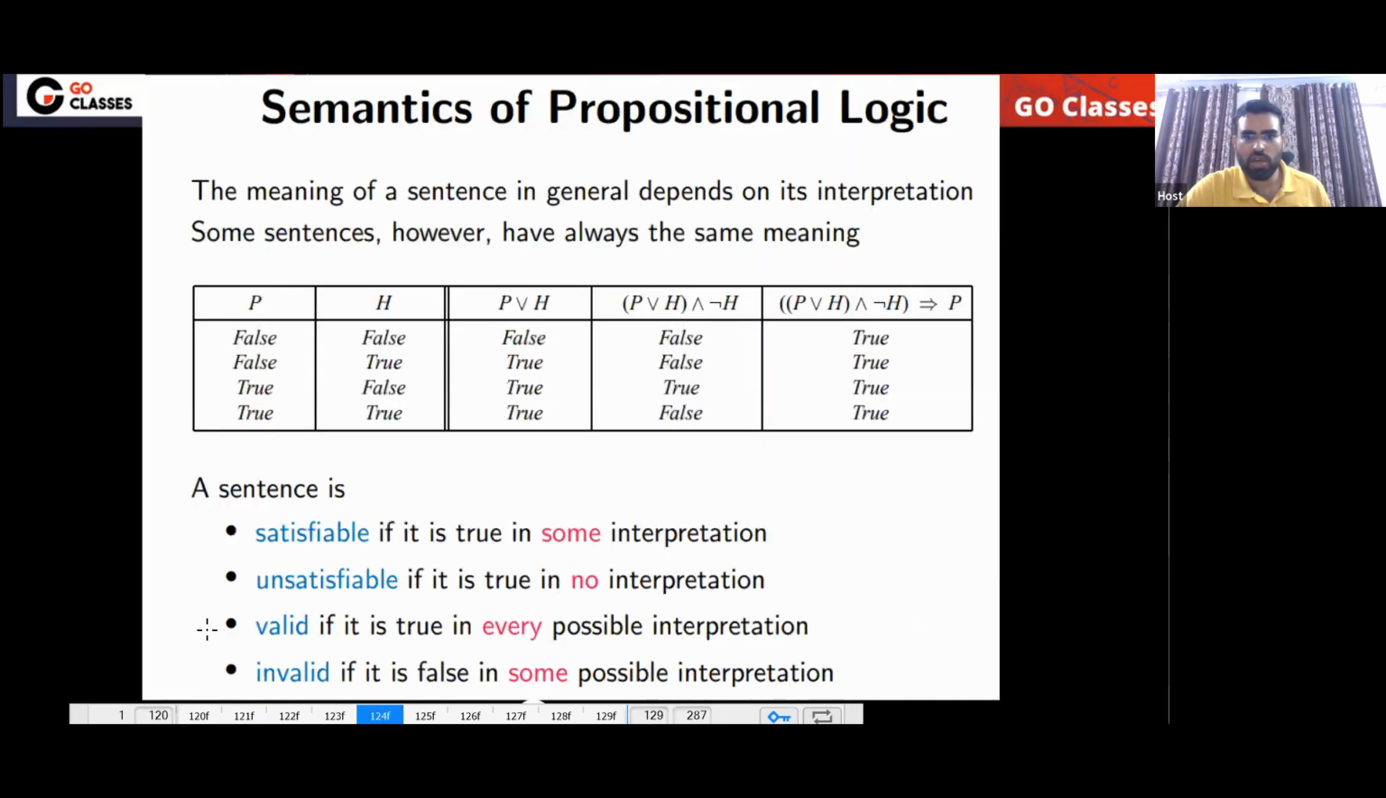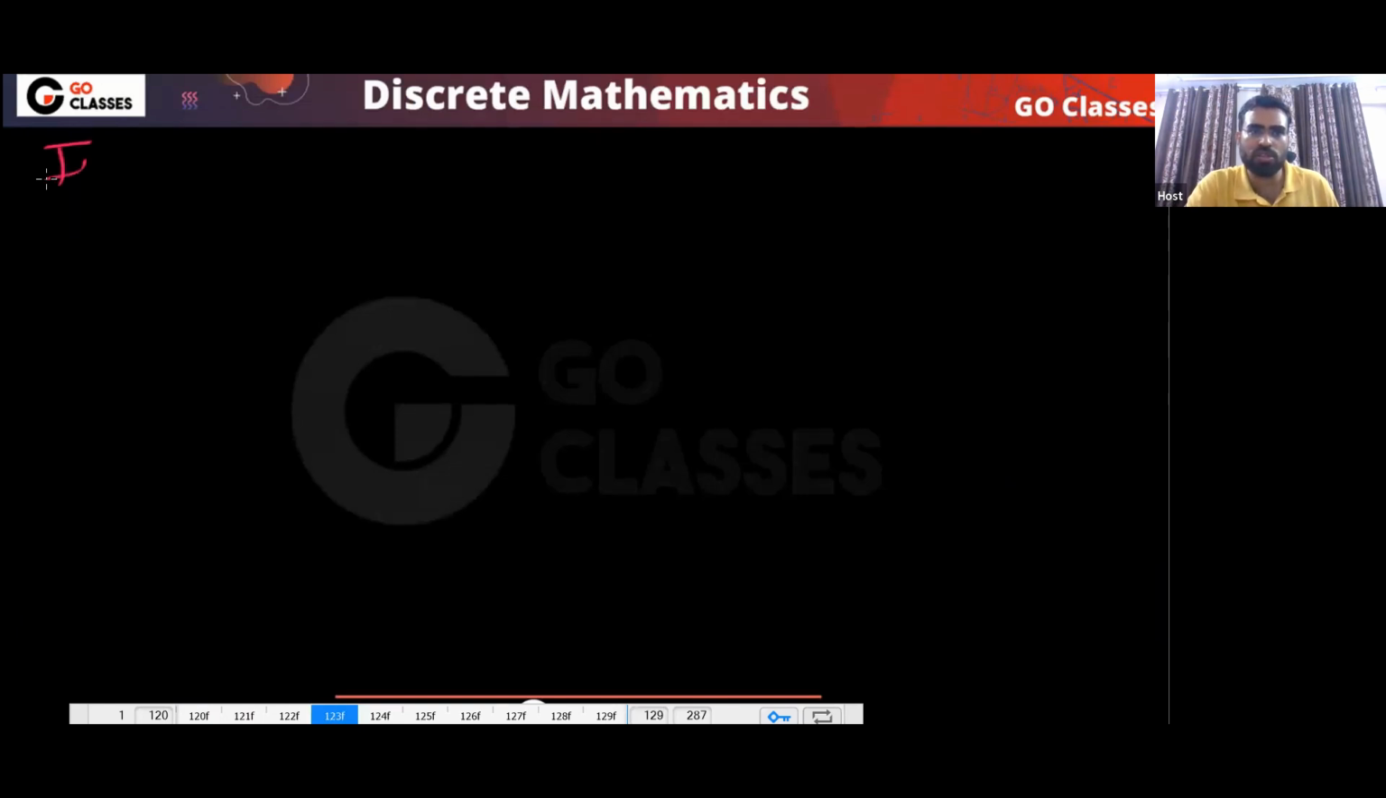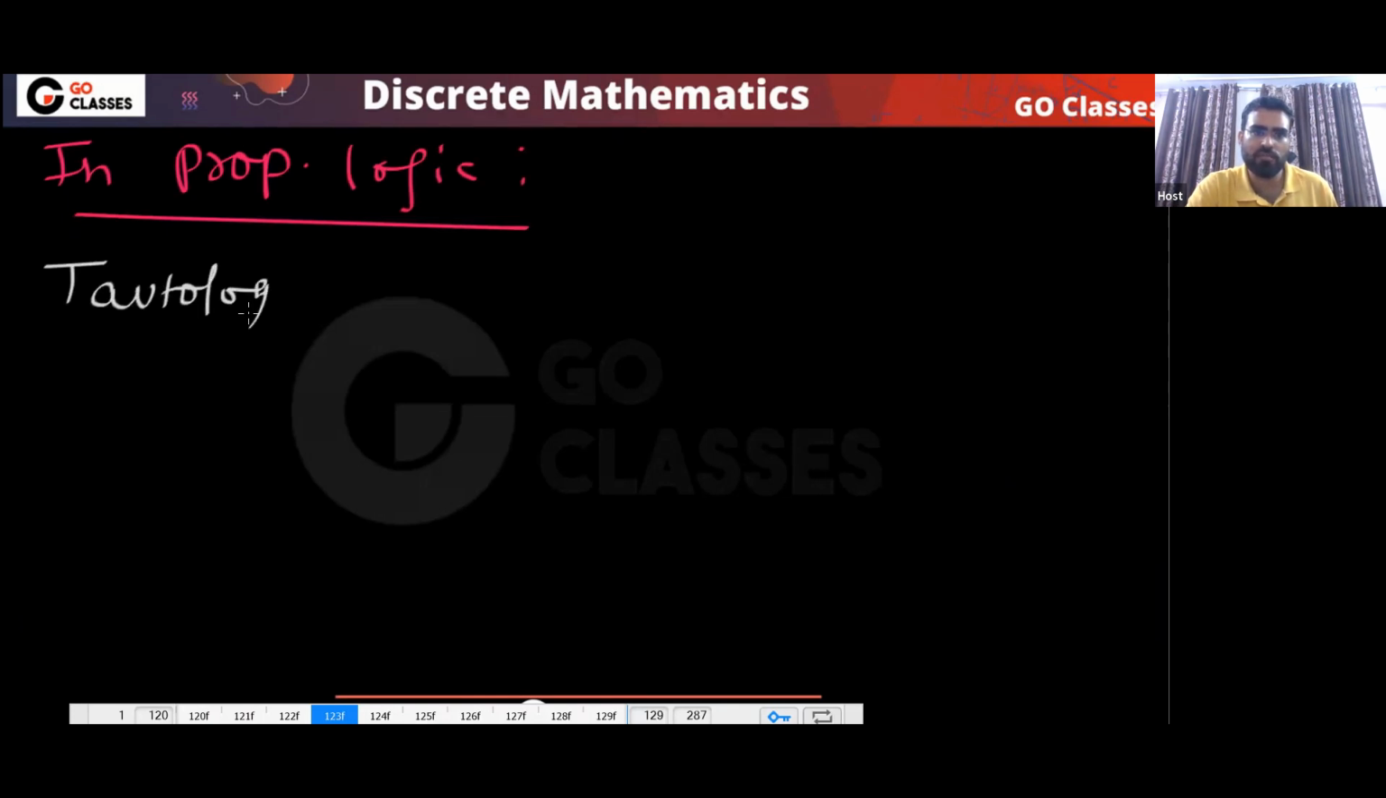Okay, let's move on. I hope all these concepts are clear. Now, in terms of models and interpretations, you can define satisfiable. In propositional logic, you can change the definitions. What is the definition of tautology now? Tautology means every interpretation is a model. This is the definition you can use.